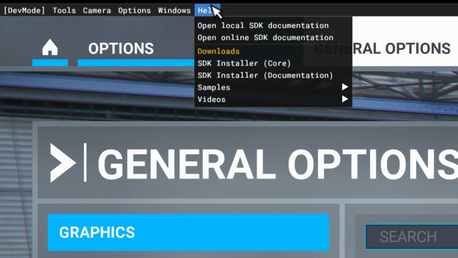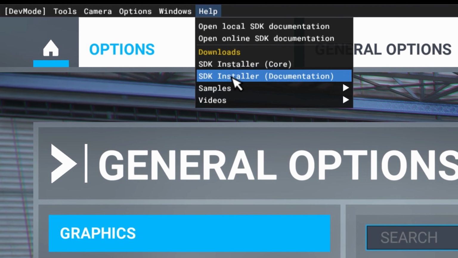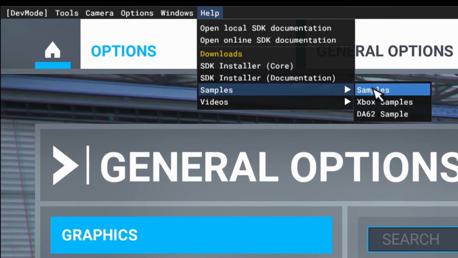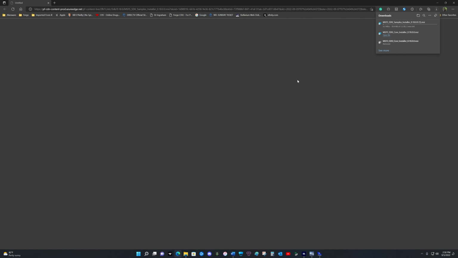In addition to that, it's always good to go in and get the samples, and from the same help menu you want to go down to samples, and again you will download the samples. I'm going to stop it because I already have the samples.